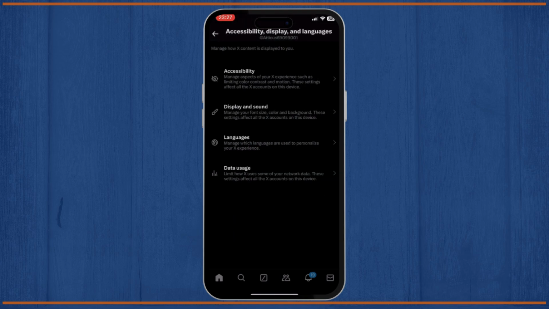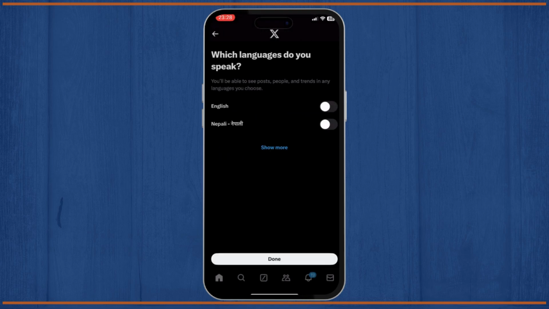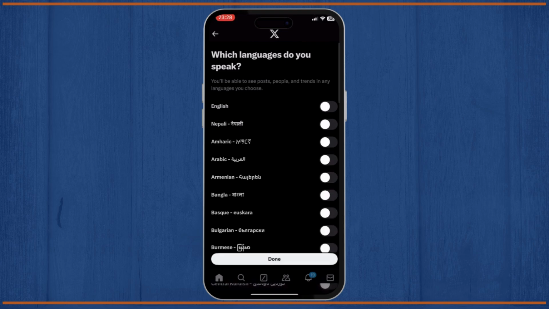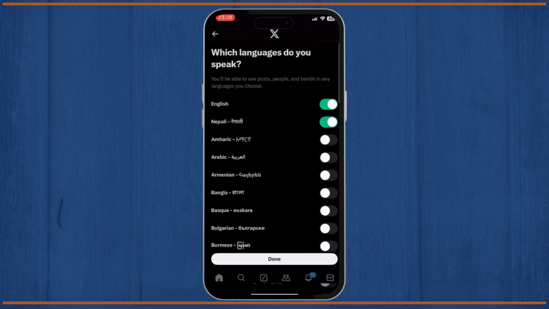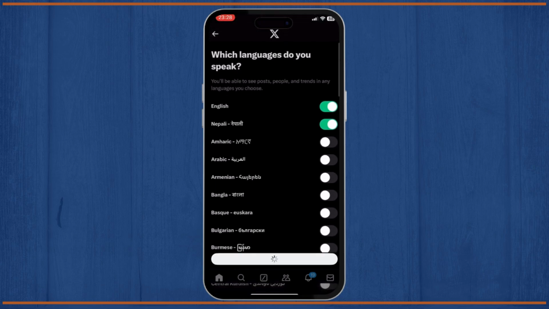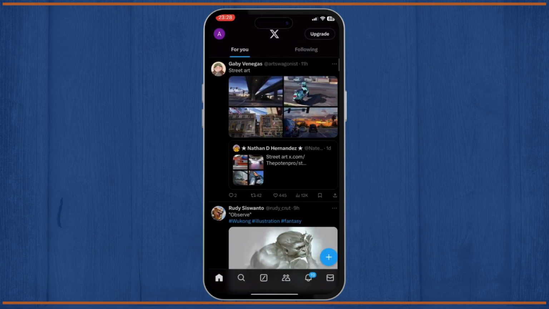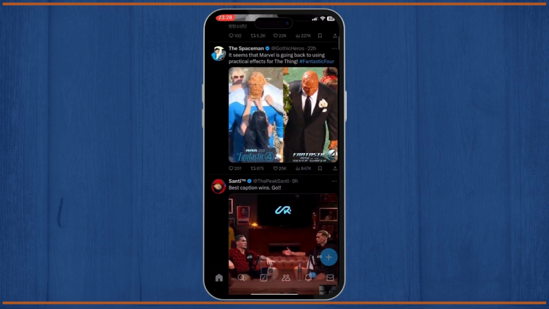Now right there you will see 4 options: accessibility, display and sound, languages and data usage. We'll just have to go to the languages one and tap on recommendations. Now right here you can just expand this to show more. Now whatever languages you choose right here, you will be able to see posts, people and trends in those languages. So make sure that you choose the languages of your preferences and just hit done, and most of the tweets will get translated to that very language.